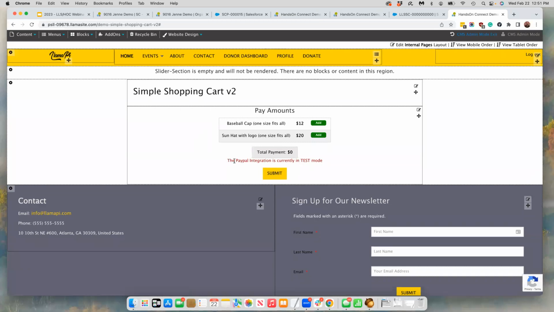Now this message here that says PayPal integration currently in test mode, that will disappear once you move it to production. This is just to let you know that you can actually run a test payment doing this. There are test payment credit cards that PayPal, for example, provides, so you can test the whole process.